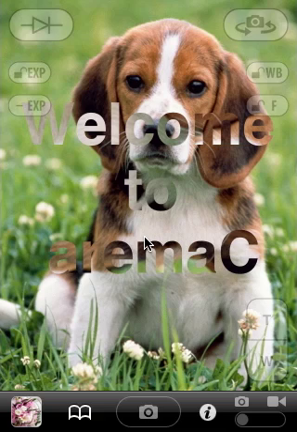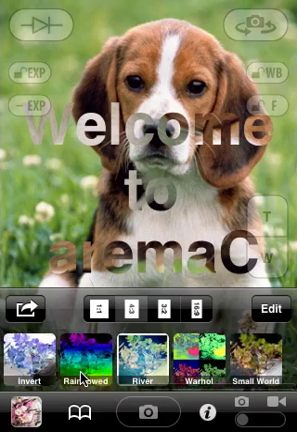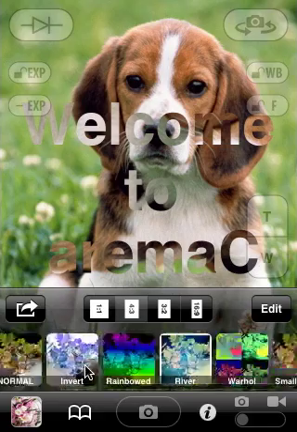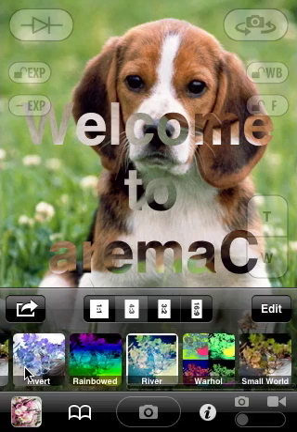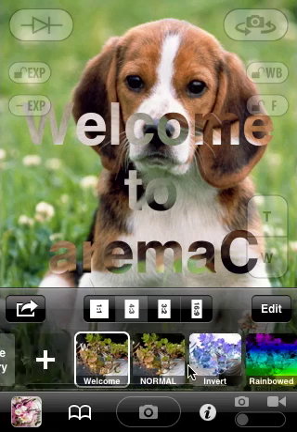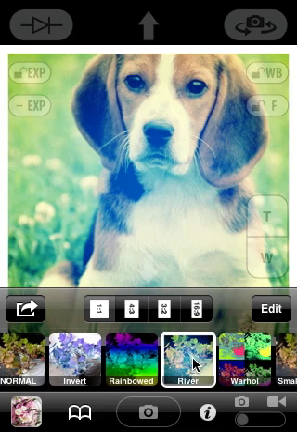So now how do we apply effects? How do we access the effects? Very simple. We press on this button and an effects bar pops up, where you see all the local effects which are currently in aremaC. You can use effects by just tapping on them.